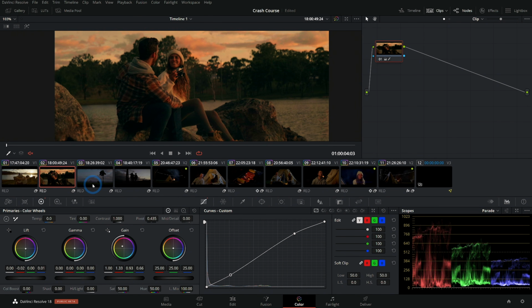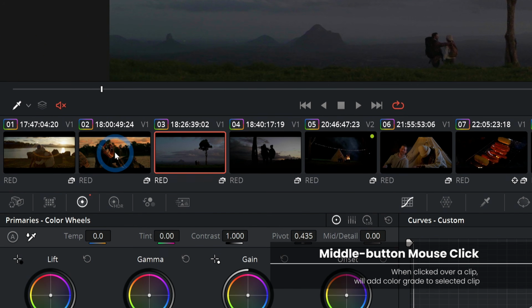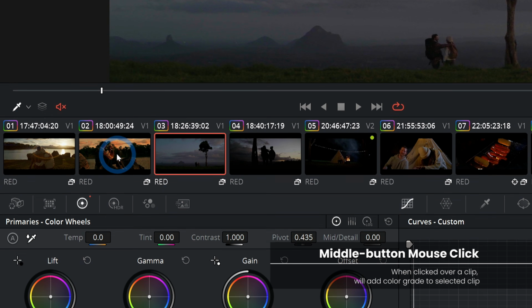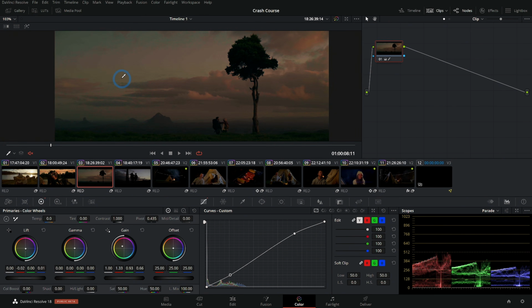Well, the easiest way to do that, since you have a 3-button mouse, make sure that you have a mouse with a scroll wheel that you can click down on, is I can select the clip that I want to copy this color grade to, so this 3rd clip, and I can middle button mouse click on whatever shot I want to copy from. So I'll just middle button mouse click on this 2nd shot and look what happens. That will load this color grade on this shot.